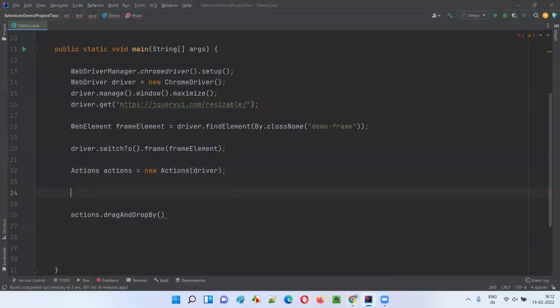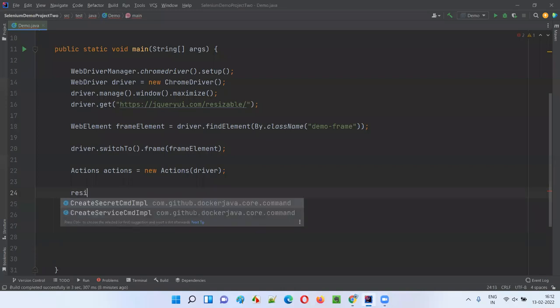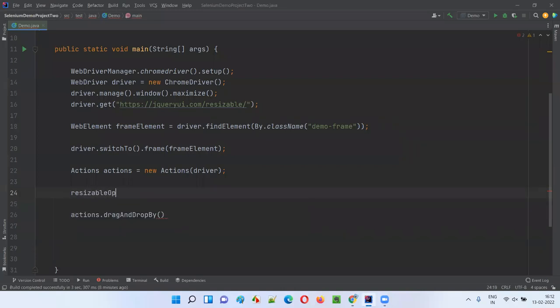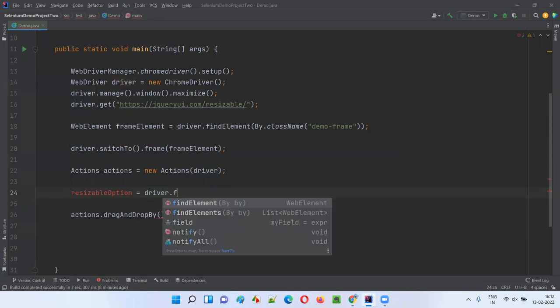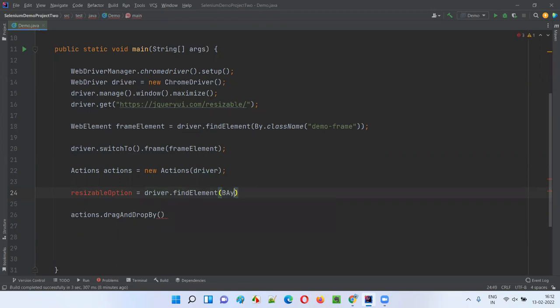Here, create a web element for that resizable option: resizable option equals driver.findElement(By.cssSelector), provide the CSS selector for that, and put a semicolon here. That is the resizable option web element. Done. Now this resizable option, you just give it here.